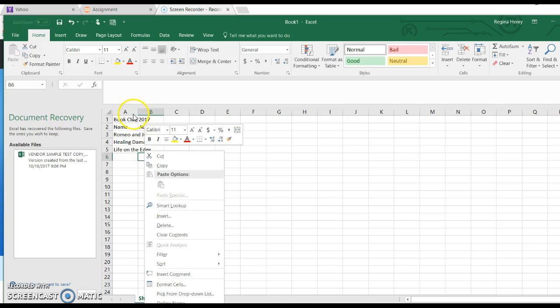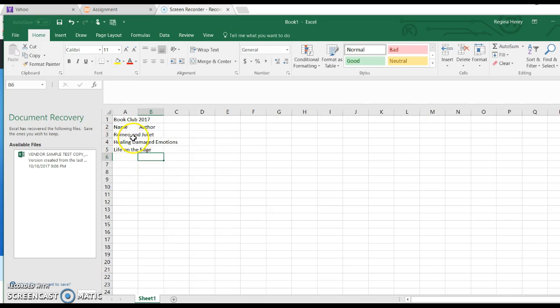Now what I want you to observe is that actually when we entered this information, it ran over into column B, and some of it ran over into column C. So we're going to look at how do we increase the width when information runs over. But the first thing we're going to do is enter the author's name. So the author's name for Romeo and Juliet we all know is Shakespeare. For Healing Damaged Emotions, we're entering the last name, which is Seaman, and that's column B, cell 4. And then for column B, cell 5, we're going to enter Dotson.